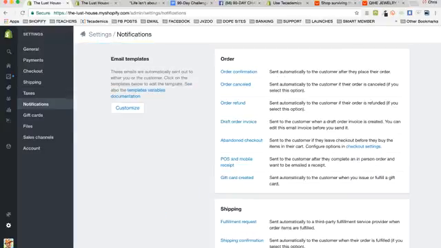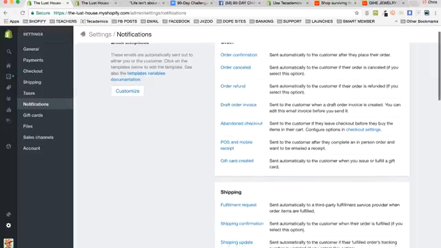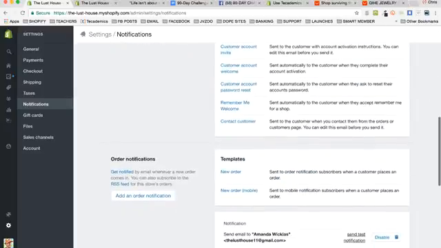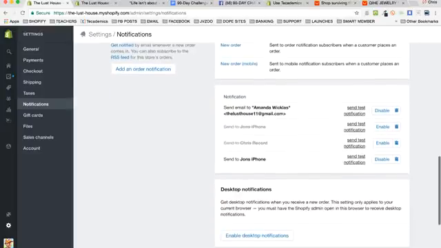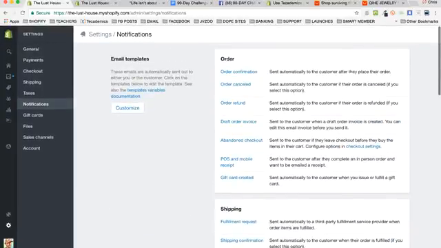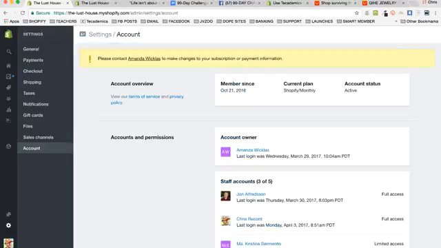Notifications. You don't really have to go in here and customize this stuff, although you could. Generally speaking, you just kind of have it set like this. Okay. Gift cards, we're going to get into that later. Files, sales channels, and account. You don't really need to know anything about that. I don't need to go into any of this really. At this point, it's not really that important.